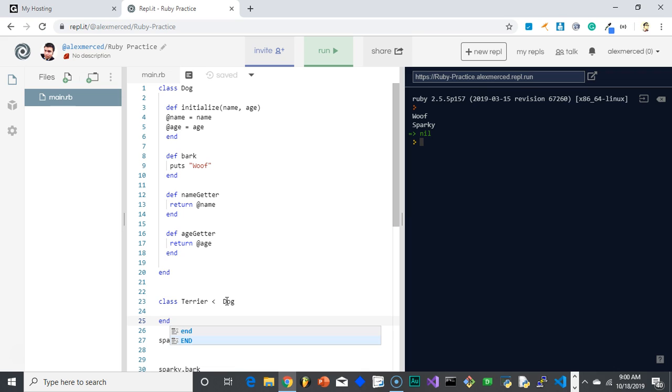And I should also be able to override the functions. What it means to override a function is I create a new class, and if I define a function with the same name, so in this case def bark, well, not capitalized, bark. I can then have it do something different. So puts rough, end.